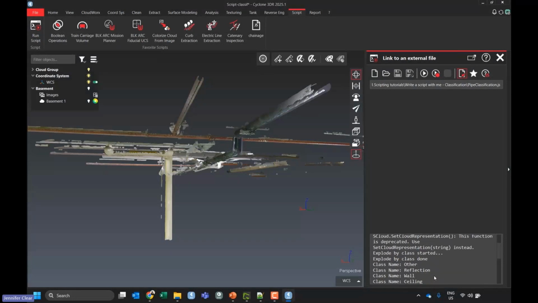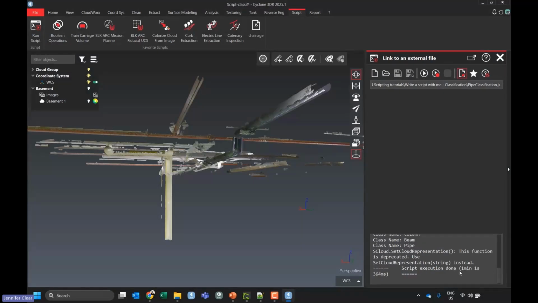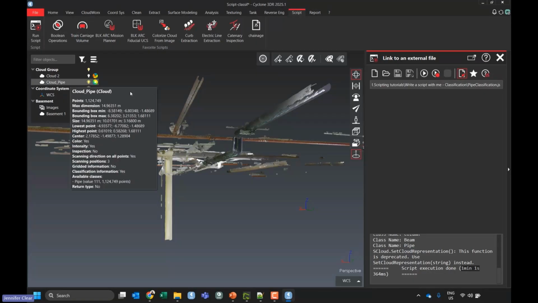And we got a bit of information throughout, explode by class done, etc. And at the end, you always see how long the script lasted as well, which is a good information if ever it's a longer script and you don't stay in front of the computer. And here we've got our cloud pipe.